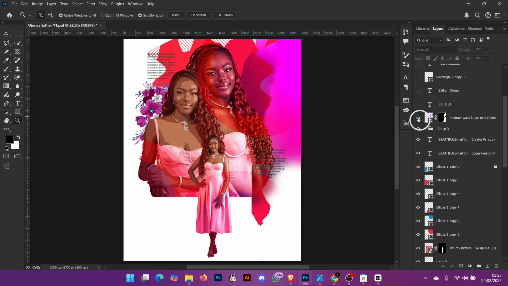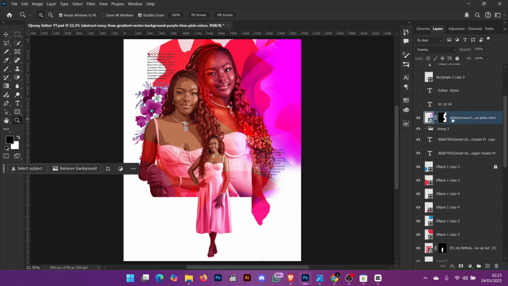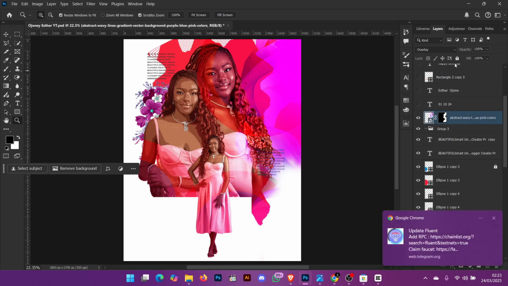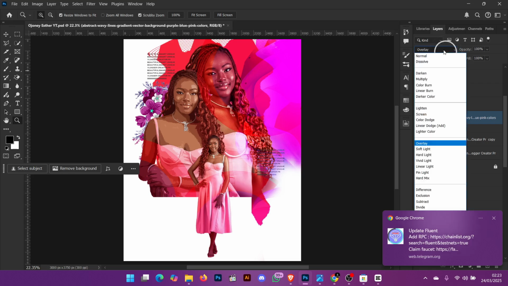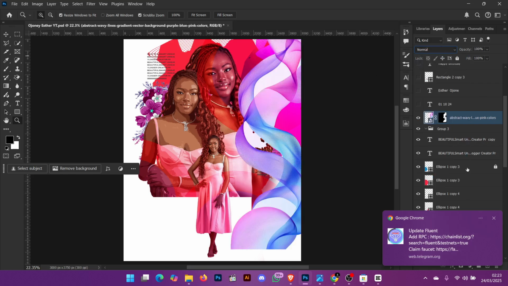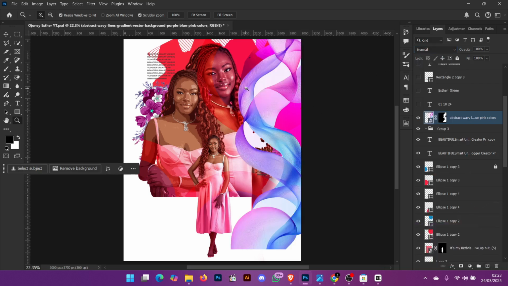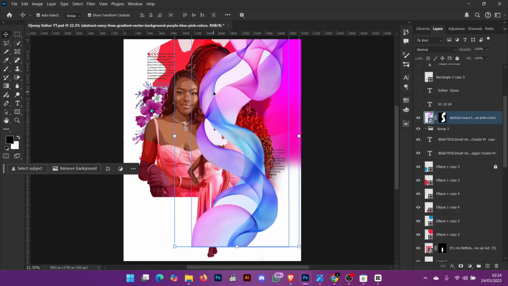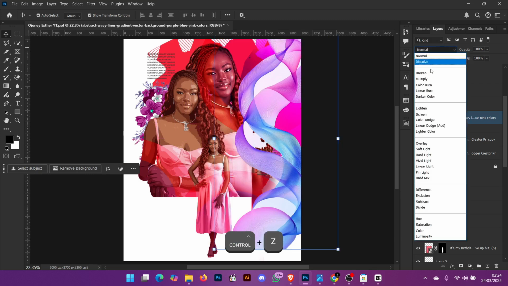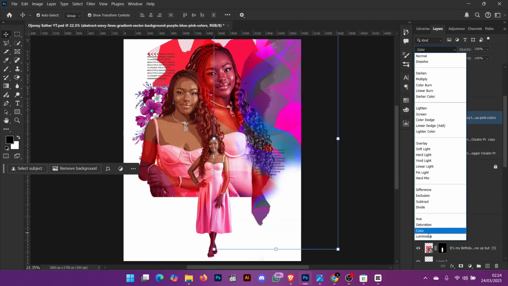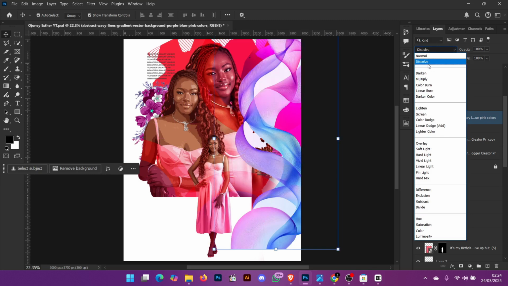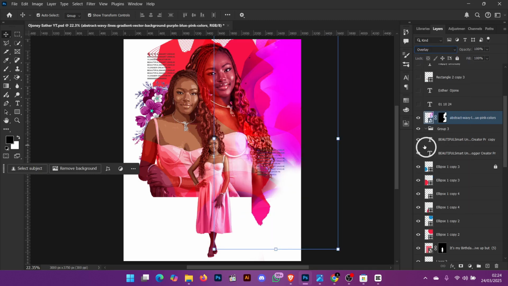So I added these abstract strokes from Freepik. I changed my blend mode to overlay, but this is how it looks like. I changed my blend mode. You can change your blend mode to whatsoever you want it to be like. But mine is overlay.